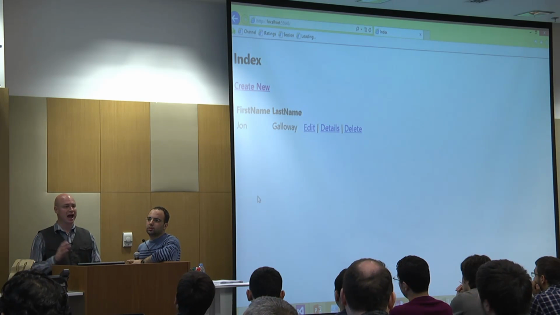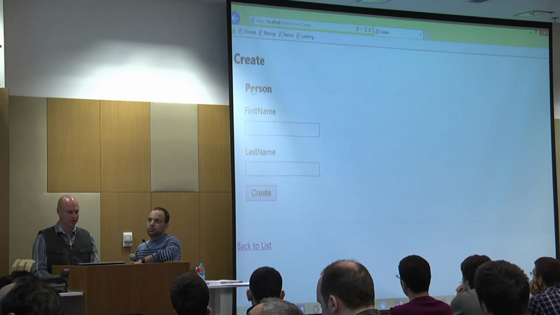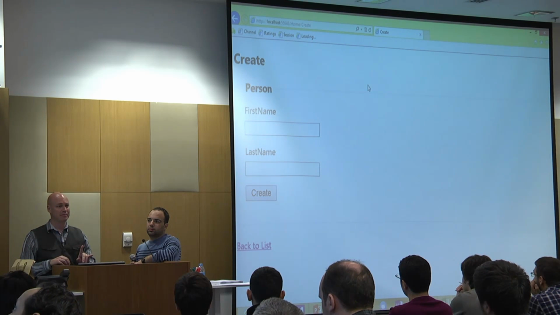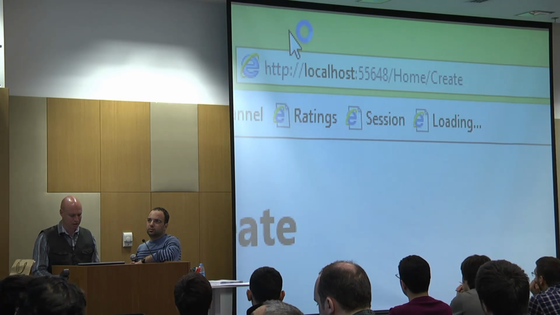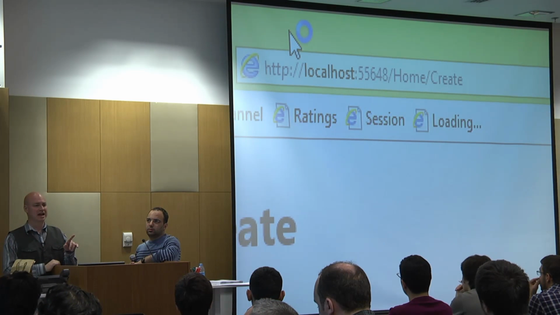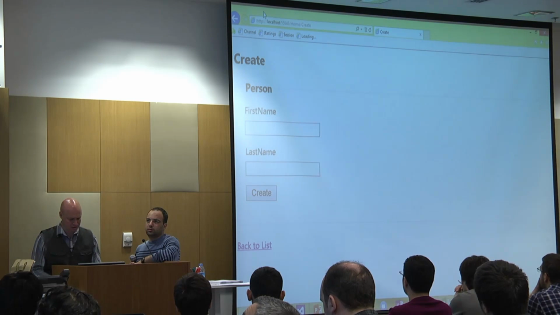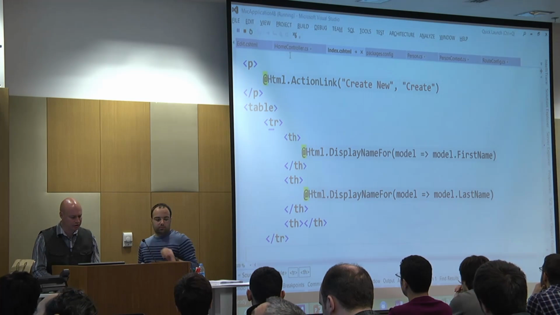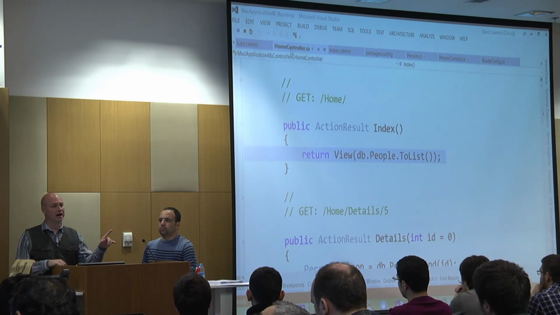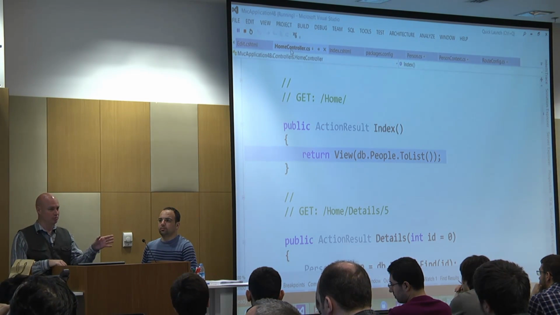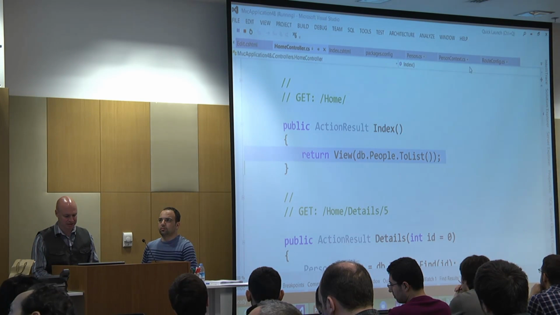Okay, so let's look at how that worked, because I went really fast and I wasn't clear about what I was doing. When I clicked on that button to add a new one, this browsed to /home/create. So let's look at where that came up. So if we go into the controller, the routing said, you know, the controller name is home, the home controller, and then the method should be create. So let's look in this list.